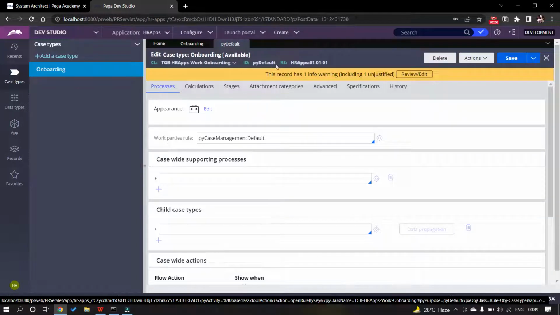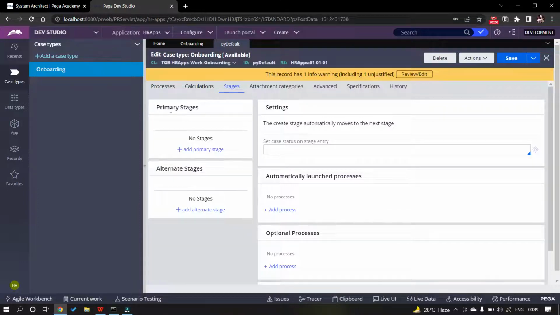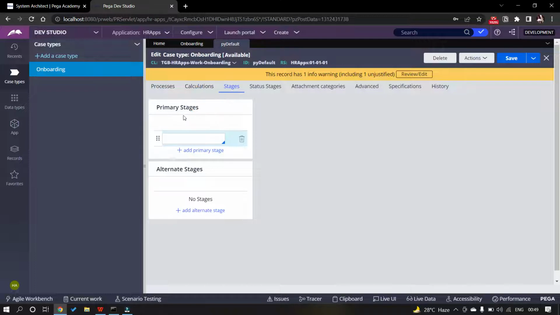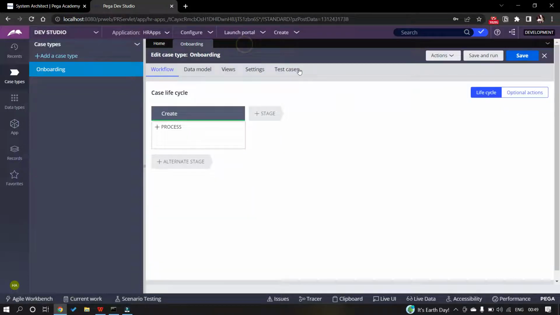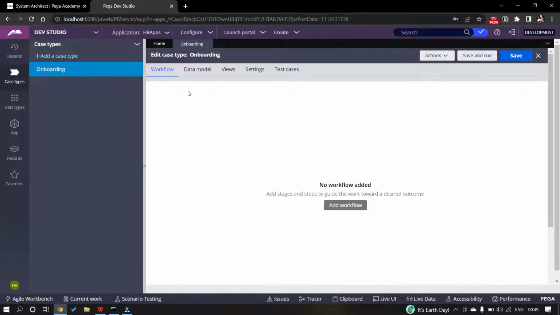Yeah, it is py default. And I'll go to the stages tab, initialization stages, the create stage, and I just simply backspace and then try to save this. And yeah, so my initialization stage is now gone, and then we only have primary and alternate stages option. So I'll save the case. I will close this py default, and I will refresh this, and then as you can see, we don't have any stage in workflow.